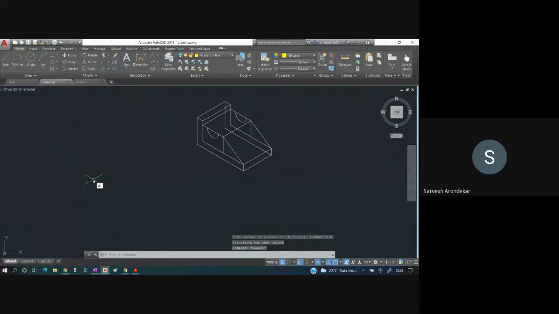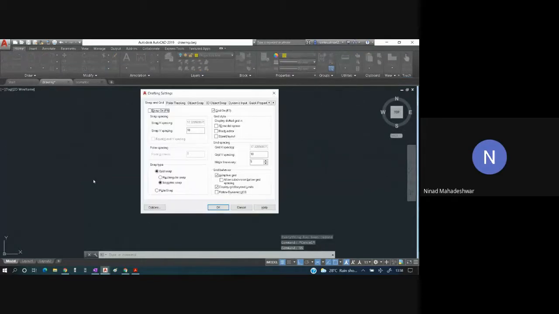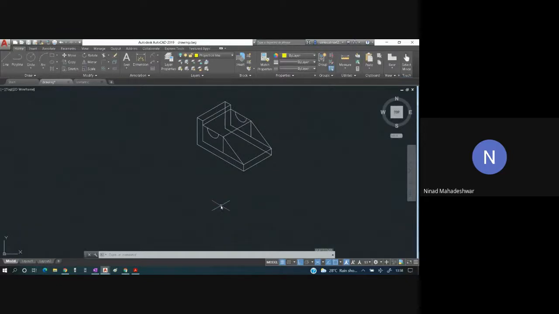In the drafting settings you can go to isometric snap. It will be rectangular snap which is selected. Select isometric snap, then you will get this kind of view. If you press F5, the planes are going to change. If you see the grid behind, I am pressing F5, the planes are changing. Yes, sir. That's all. Thank you, sir.